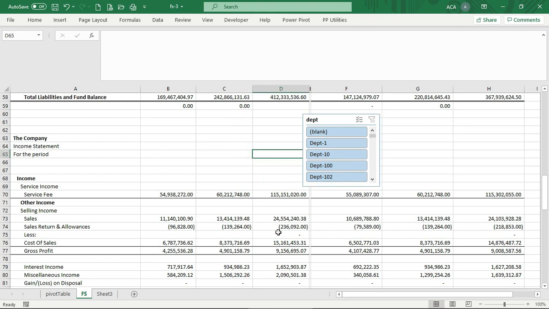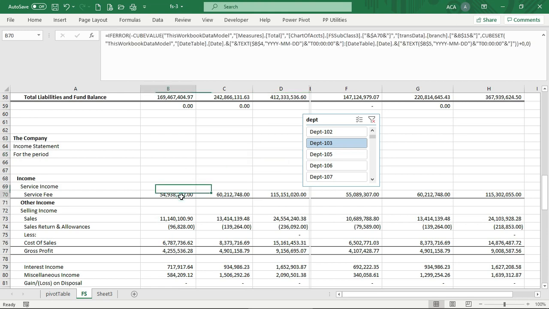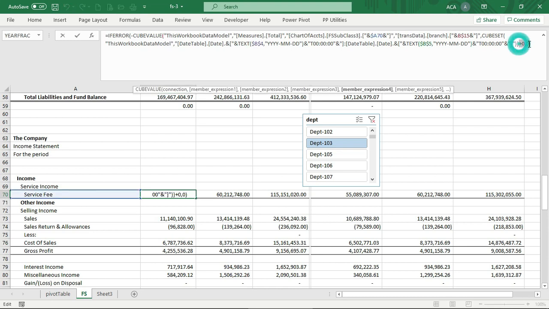So if we choose a department here, of course our figures are not yet affected. So that these figures will change as we select a department or multiple departments, we have to attach this slicer to this function. To do that would be very, very easy. Inside the cube value function, this one until this one, because this one is already the error function. Inside this one, we're going to add the slicer. So we'll just type a comma, then slicer.